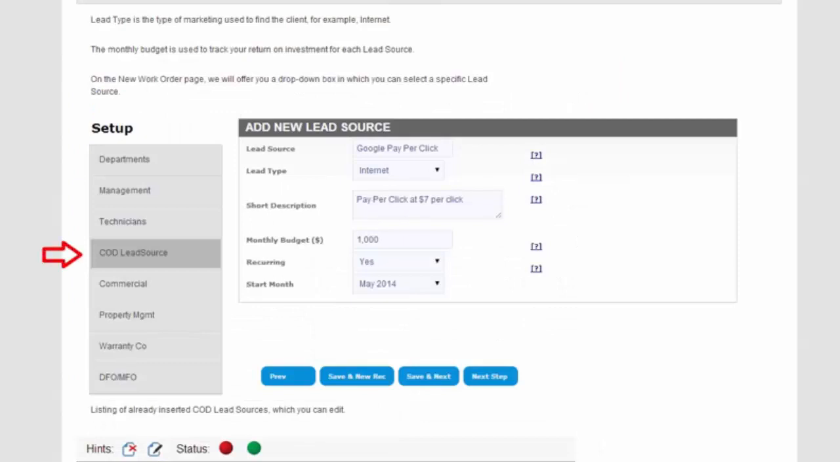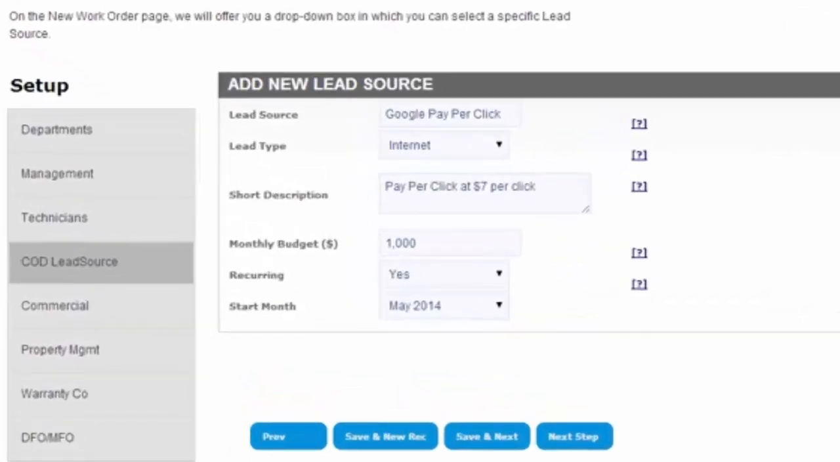Setting up the COD lead source page will help you get reports on your advertising return on investment, or ROI. First thing you want to do is insert the lead source. Examples of a lead source would be Google, Angie's List, or Home Warranty COD. Next, use the drop-down box to select the lead type. Examples of lead types would be internet, direct mail, etc.